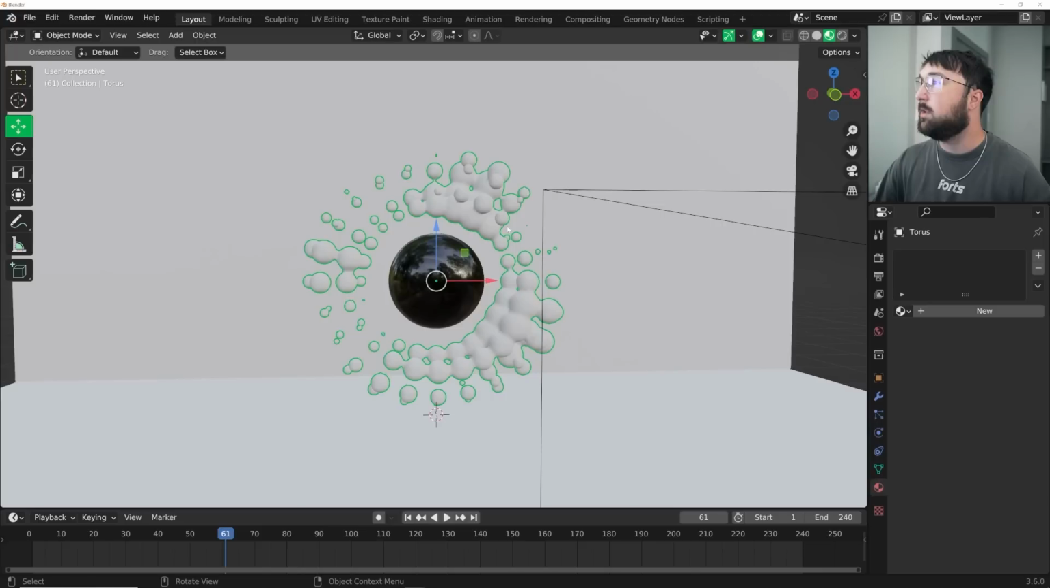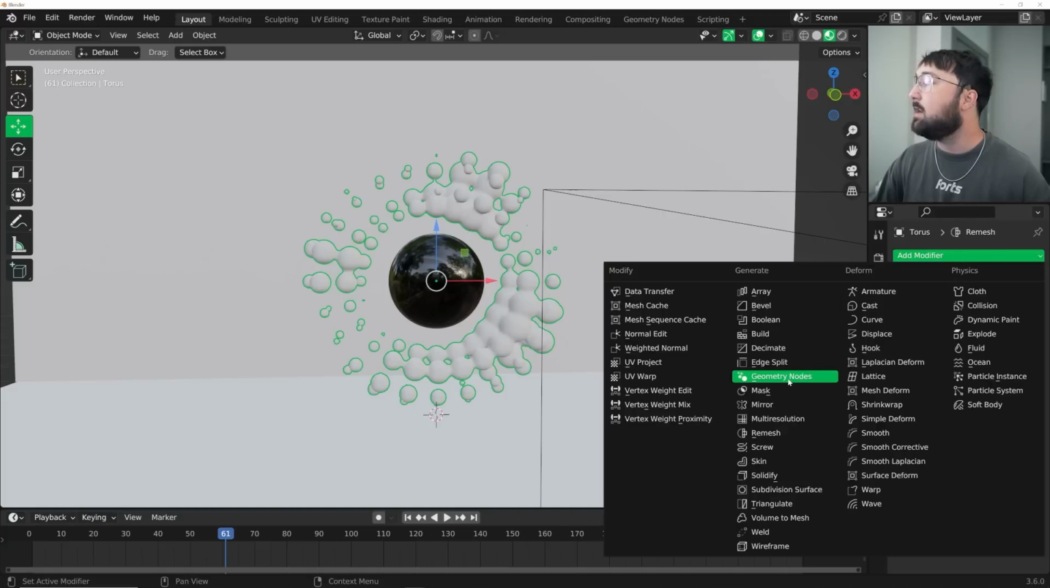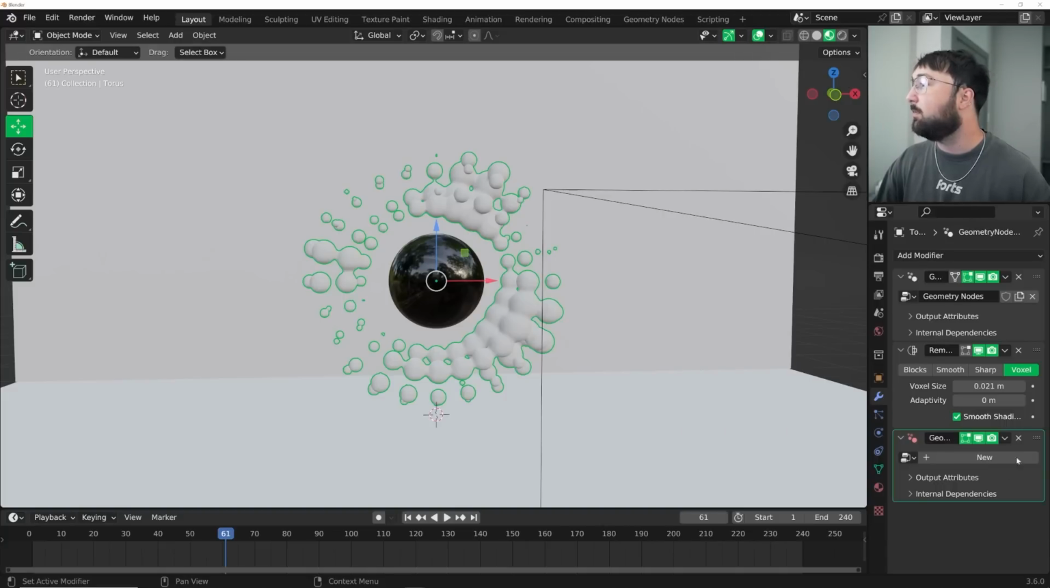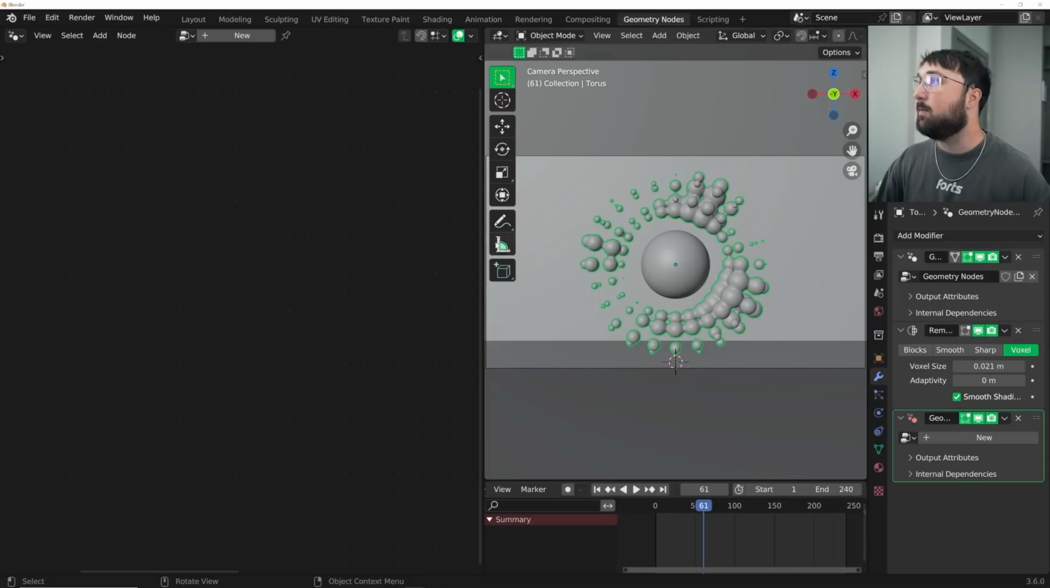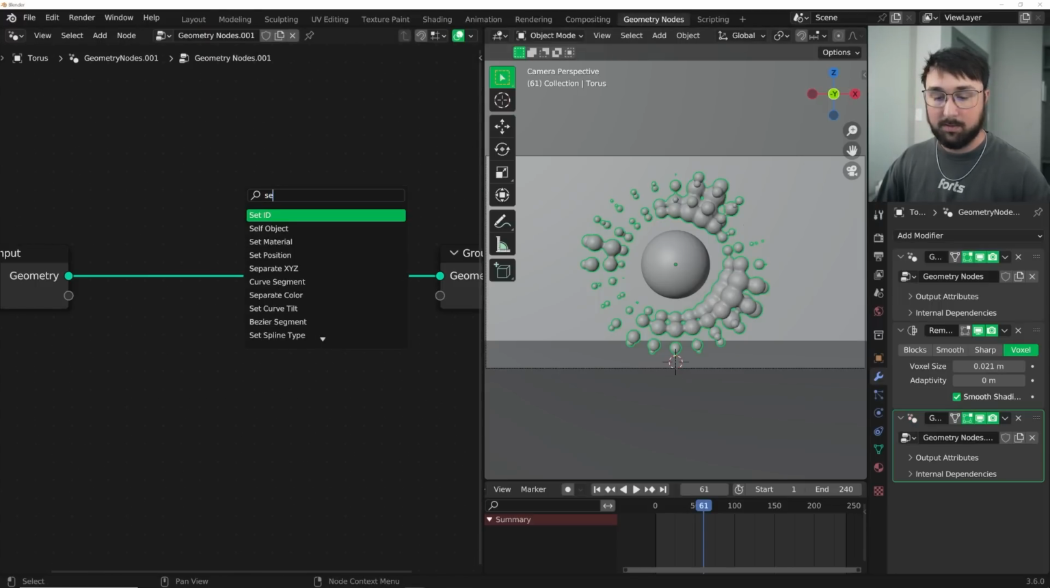All right, so here, it's a bit more complicated. So in the modifiers, we have the geometry nodes modifier. If you use geometry nodes, you know you can use the set material node. But for some reason, this remesh messes it up. It removes the material. So what we have to do is add in another geometry nodes tree. Go back to geometry nodes here, click new, and then we can add the set material.